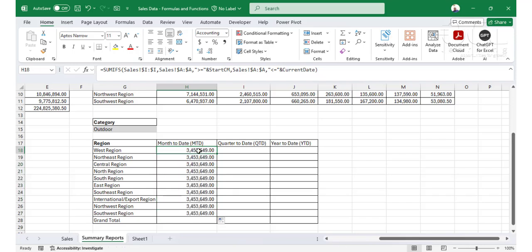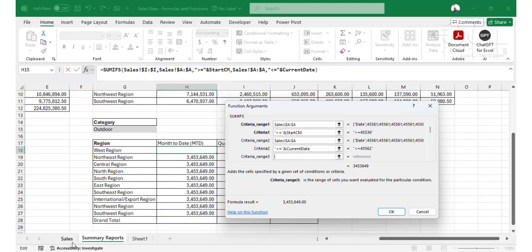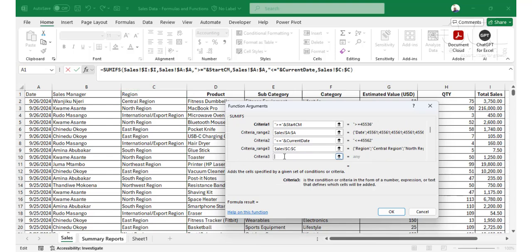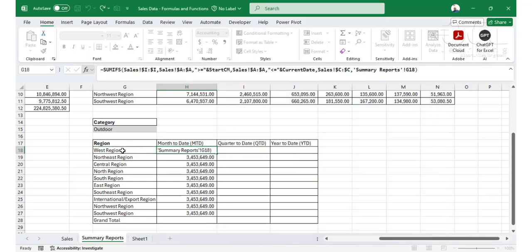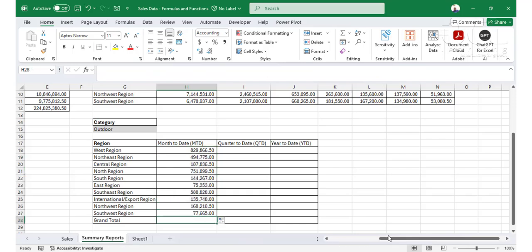Something I've not done there is I need the region. So I'll come back here and pick the region. Criteria range 3 is the region. I pick the region there and lock it, and the criteria for the region is here, the Western region. Now I copy this downwards, and I get the month-to-date sales.